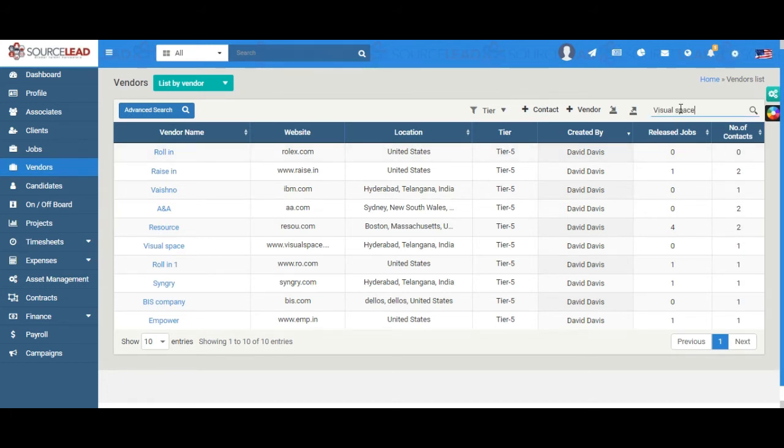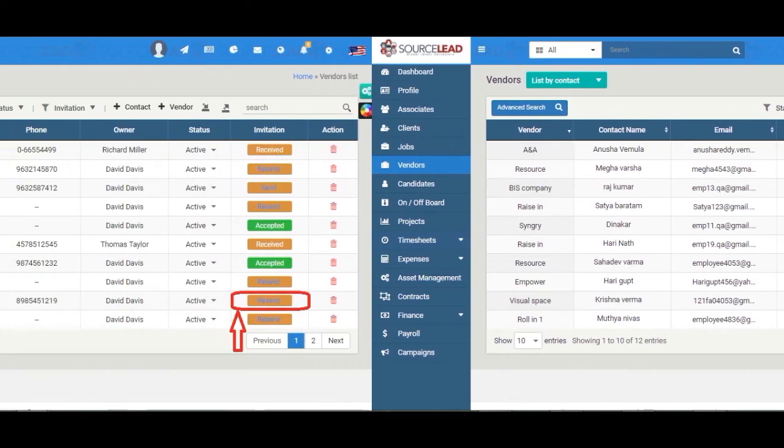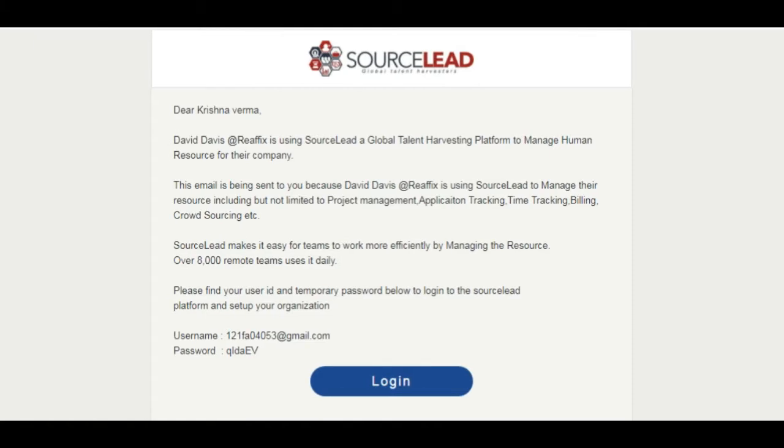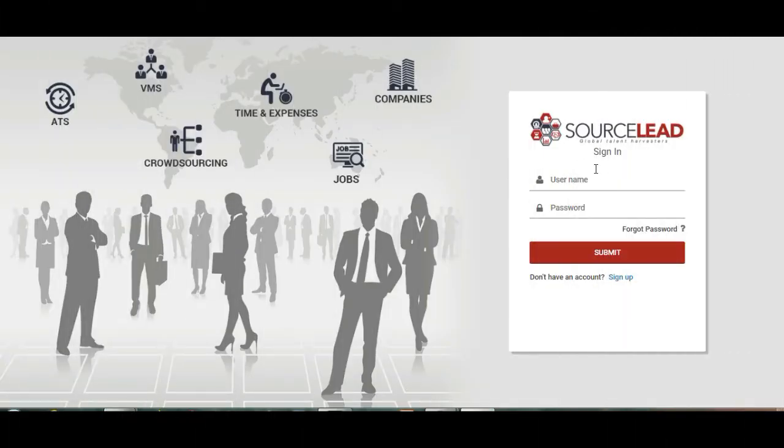The user can search for the added vendor in the list. The invitation status will be Resend until the vendor accepts the invitation. Now, verify the email forwarded to the vendor with the invitation and login credentials. Before executing the vendor onboarding process, the user needs to activate their account in the SourceLead application using the activation link. Now, log in as a vendor with the forwarded email credentials.